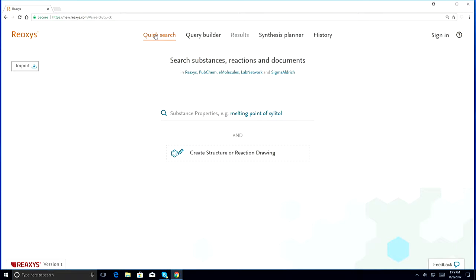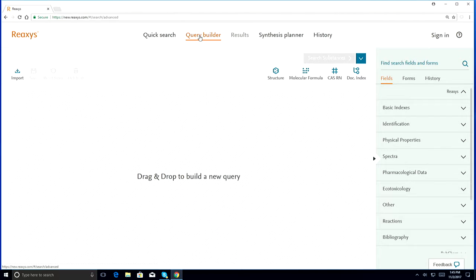Greetings. In this module, we'd like to find the dissociation constant for phenol. And we're going to use the quick search, but before we do that, let's take a look at how that data may be held in Reaxys.